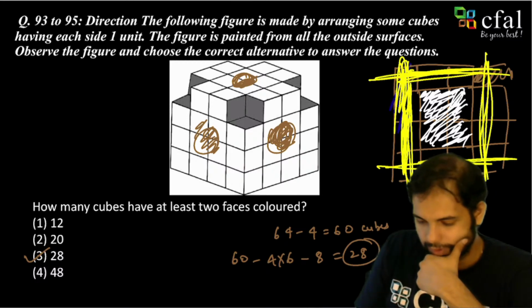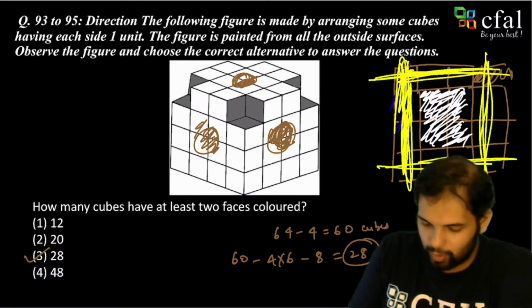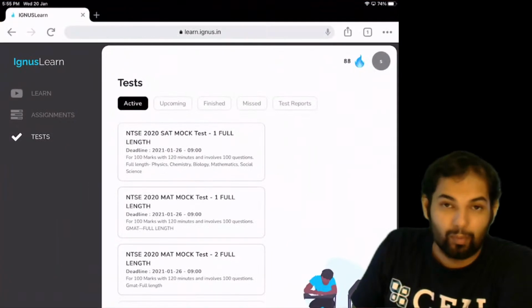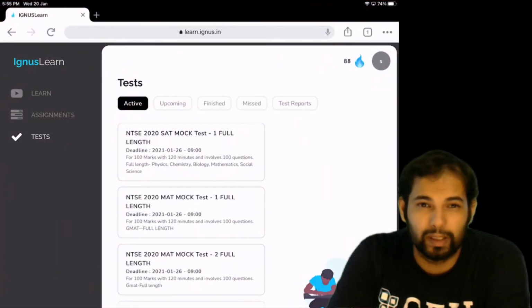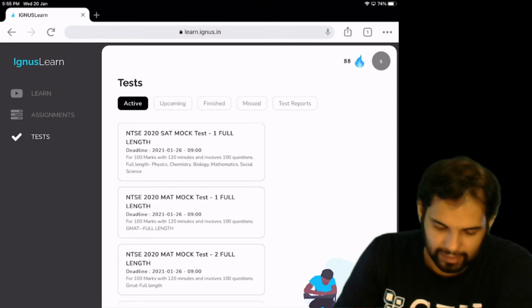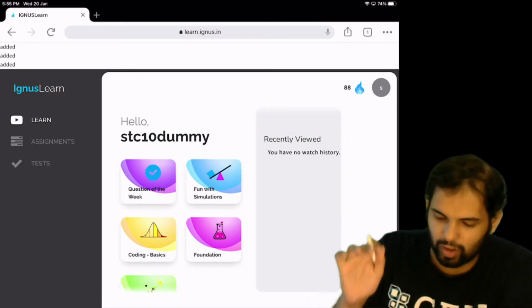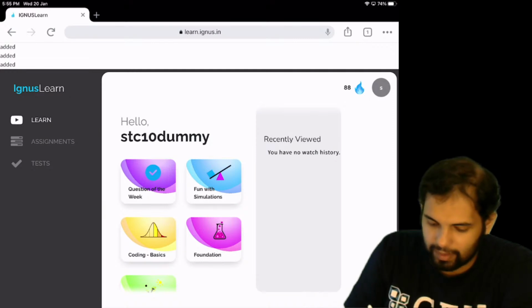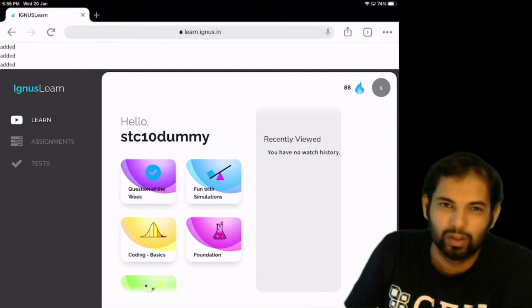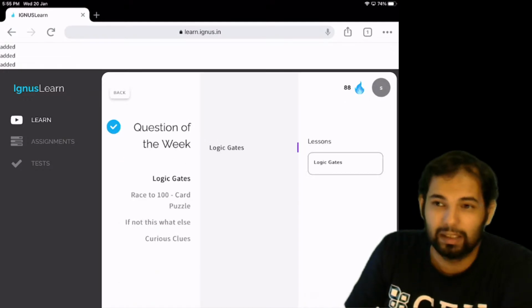Okay, before moving on, there are more problems, but we don't have time. I'll just go to the site. Yes, I hope you can see this. So once you log in, I've just added a lot of tests here. This is a learn site. Once you log in, you'll get this page. You can see there is a question of the week also, and there are prizes for that. Anybody who answers the question of the week, you just click on this and go to that. I'll leave it to you.